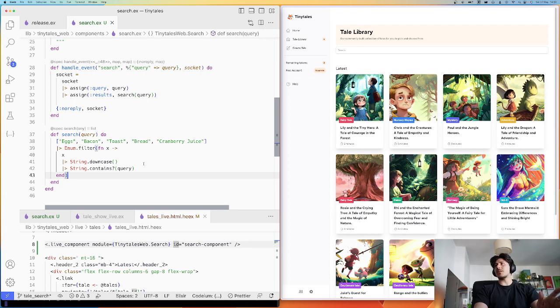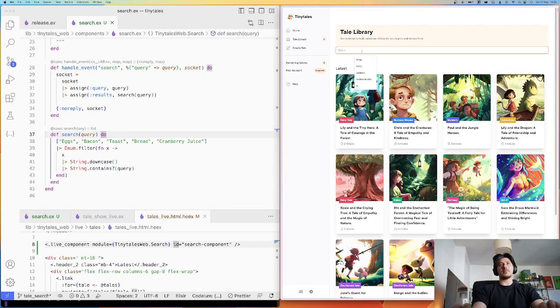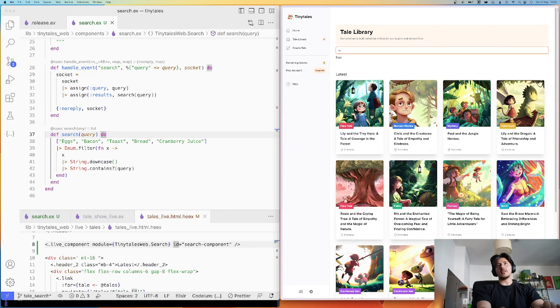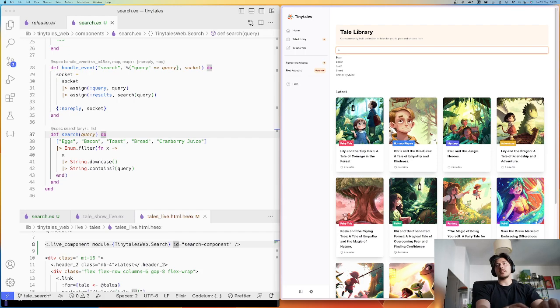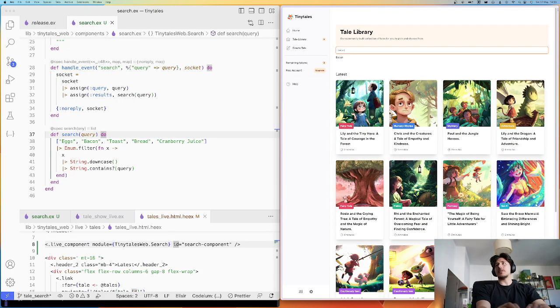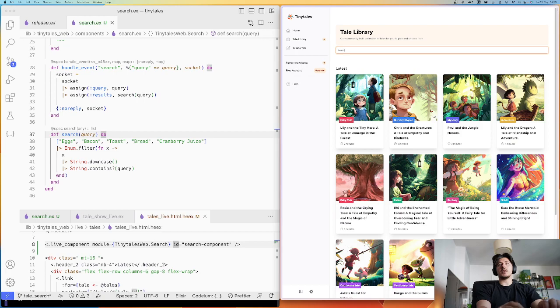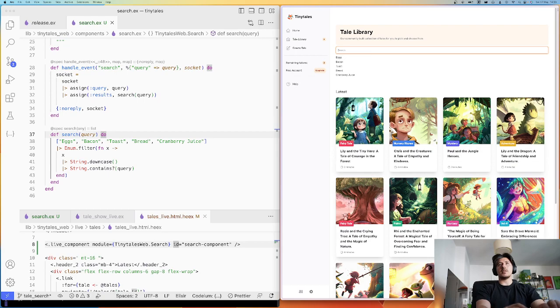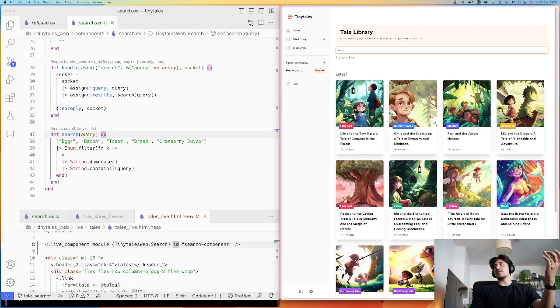Is this helpful, by the way? If it is, let me know in the chat. If it's not, then I'll just assume people know some of this and just go with that. So now, there you go. It's doing some lowercase filtering down, right? So type something in. That's cool. I can type in berry, and because berry is part of cranberry, it matches.